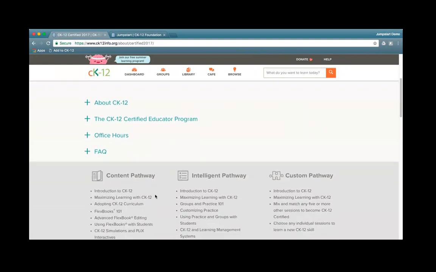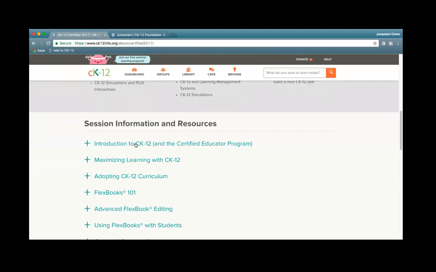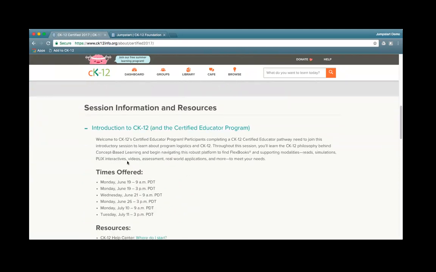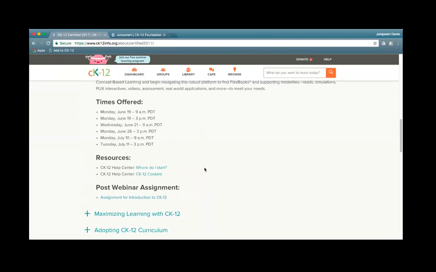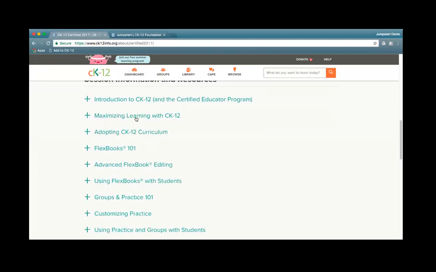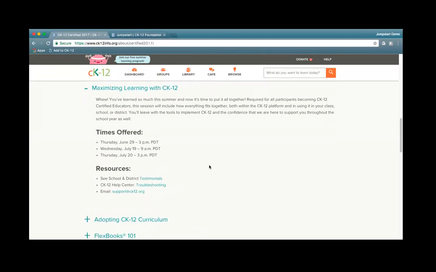And then if you go down here, you can also see the information. So any of your pre-existing pieces, here's your times offered. We post the webinar assignment. They usually go up before the first session of any webinar. So right now we've done a couple of these already. The Maximizing Learning with CK-12, we haven't offered at all, so it just has the times offered, and we'll post the assignment right before we start that particular piece.